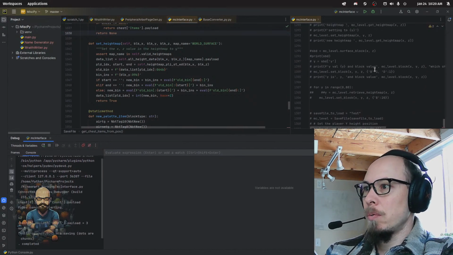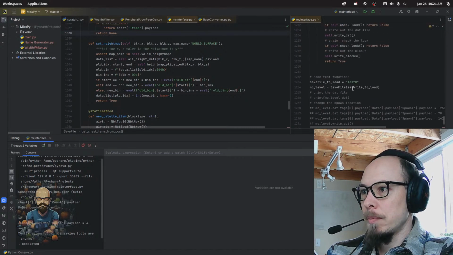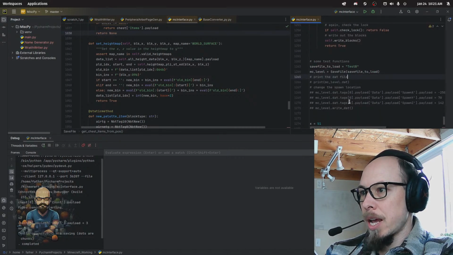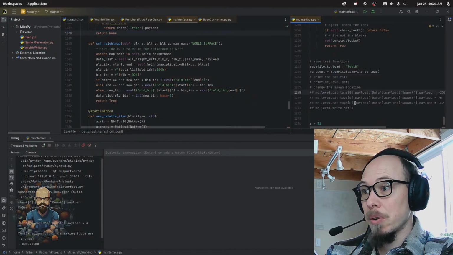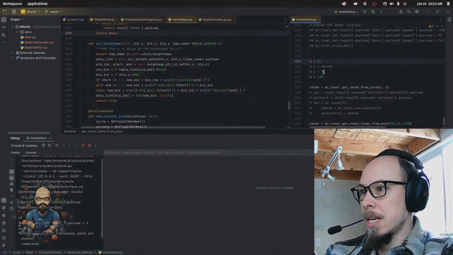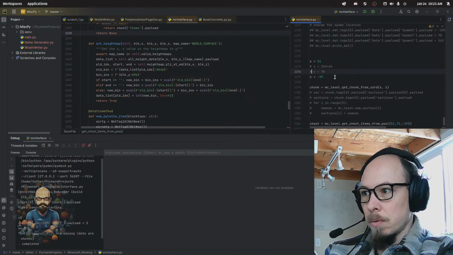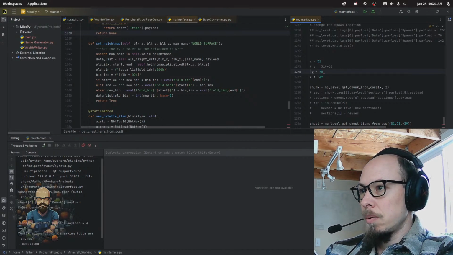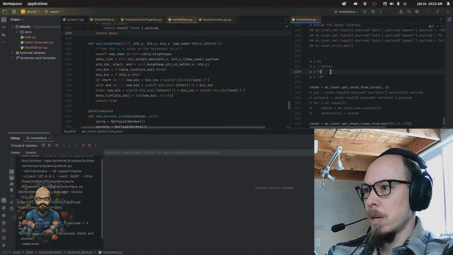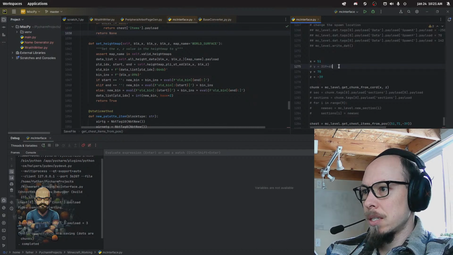All right. So we've got that all working. That's cool. We're loading test B, MC level. We can print the DAT. We can change the spawn location. That's cool. We've got X, Y, Z. We do want to use 70, or is it 71? 71 is the chest, 70 is the block of gold. XYZ is 70.